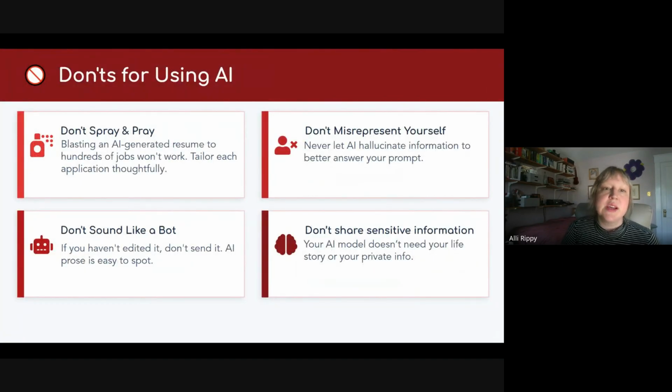So the don'ts for using AI. Don't spray and pray. Just like job searching before AI, mindlessly applying to as many roles as possible isn't going to get you very far. I can't say I've never just gone on LinkedIn and applied to 30 quick applies just because I was fed up, but I can say that's never gotten me a job.